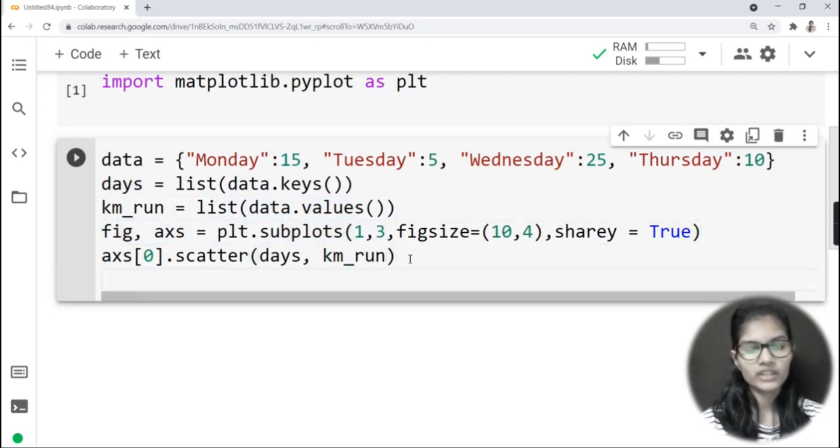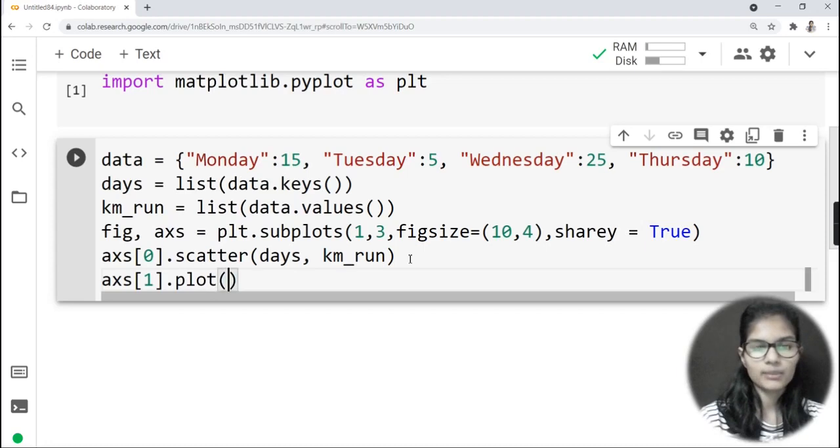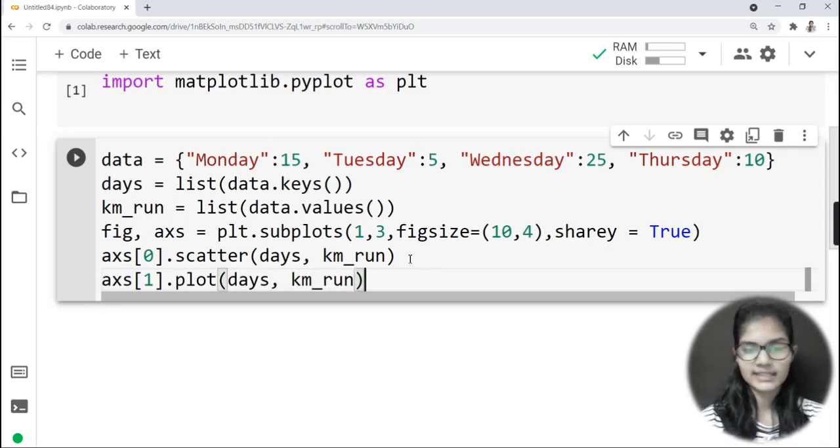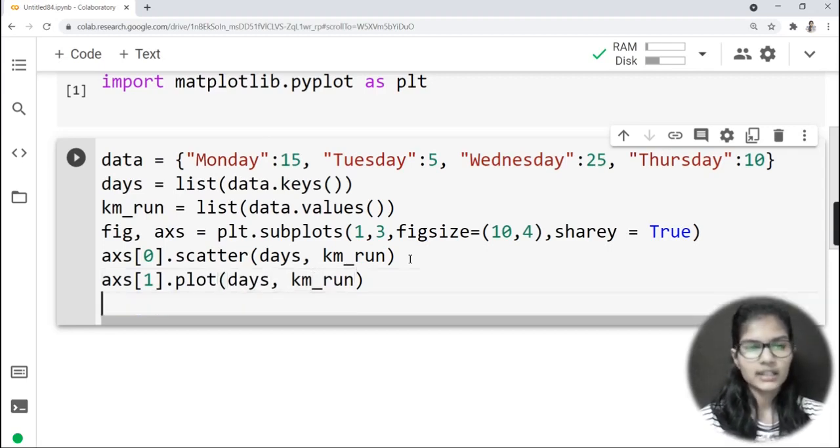Same procedure I'll be following for my x is 1, axis, and in brackets I'll be writing 1. I'll put a dot, and instead of this scatter, now I would be simply writing plot. Now this simple plot will refer to my line plot. Okay, you all know what a line plot is, right? We had already discussed these things in the Seaborn library. So here that plot, okay, and in the brackets I'll be passing days, comma, km underscore run. Fine, these are the two variables. I would not repeat what they are referring to, because I have already told you that.